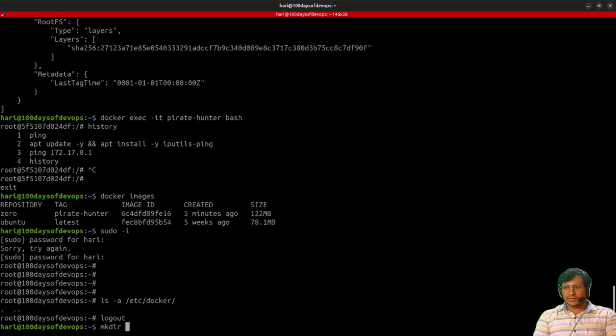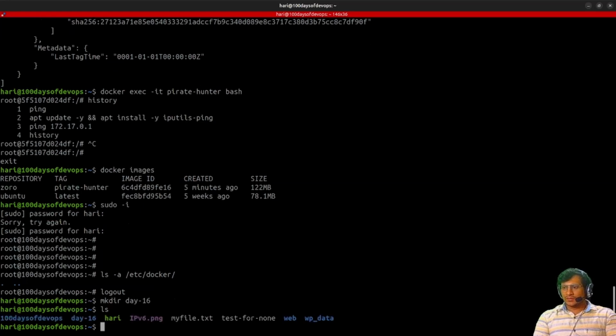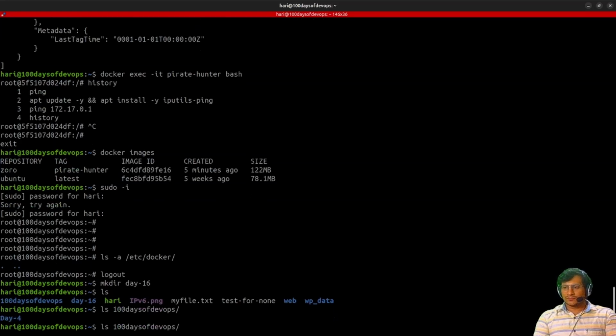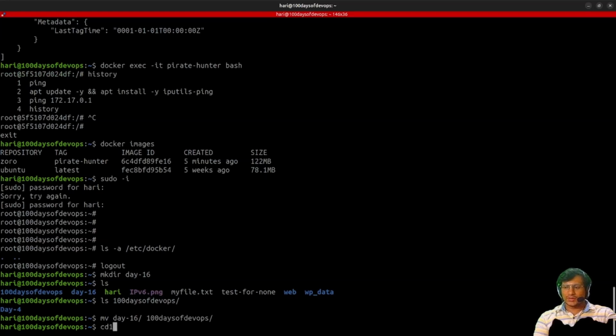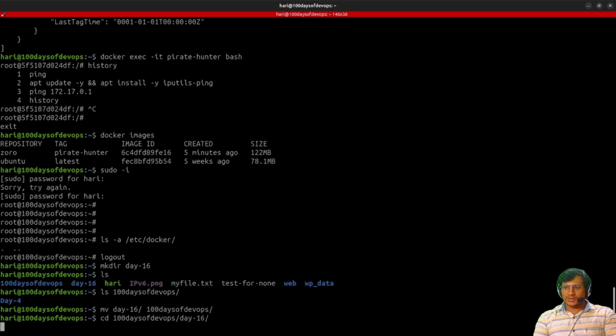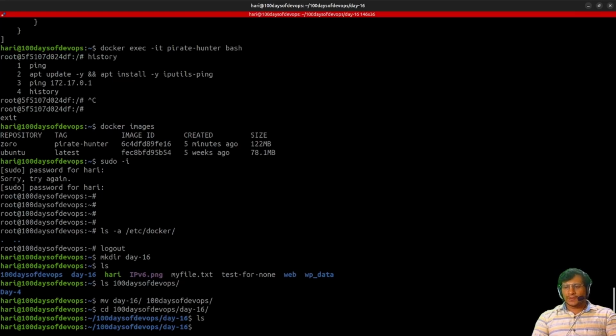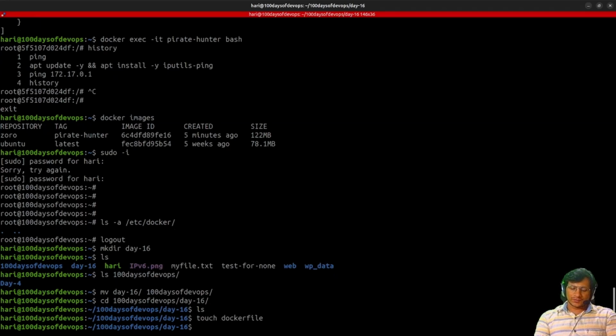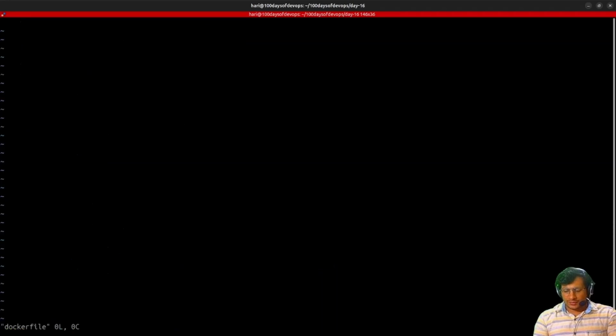Let's say mkdir day 16. Okay, we have day 16 available, or ls 100 days or day 4. One minute, mv day 16 to 100 days. cd 100 days, day 16. So here we are. There is one file called Dockerfile. touch Dockerfile. So what is this Dockerfile used for? vim Dockerfile. We are in the Dockerfile right now.